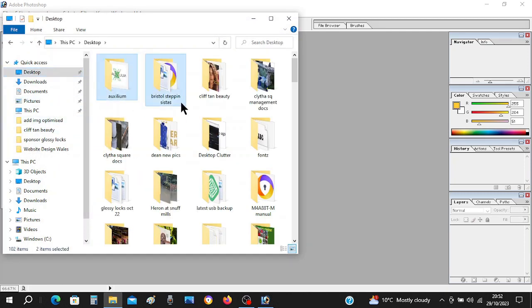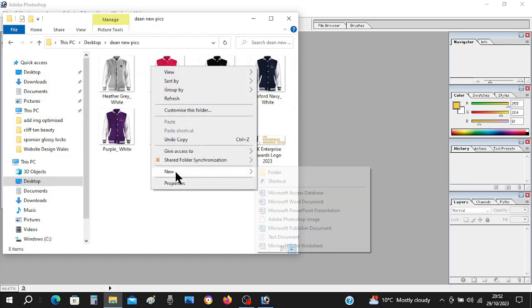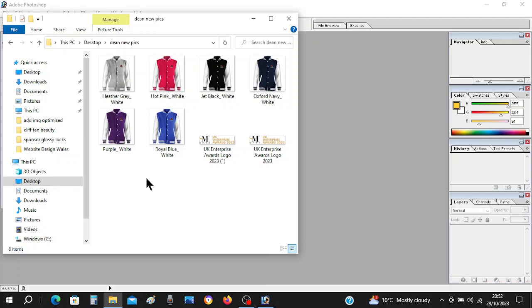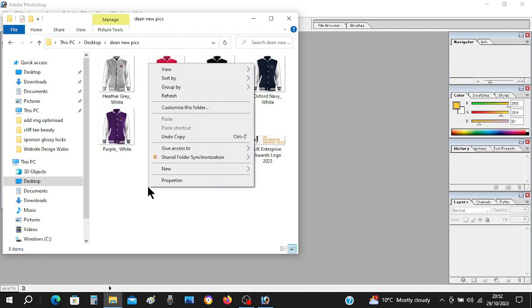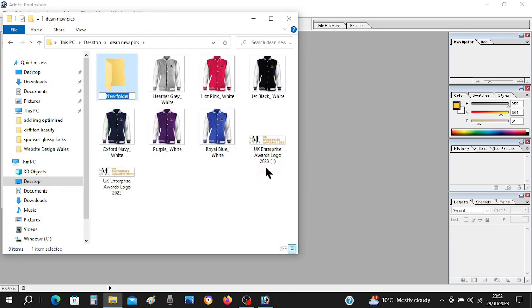So this one's going to be Dean New Pics. Now in here we're going to just create another folder, new. So we're going to right click anywhere in this open folder here. So right click, select new folder, and we're just going to call this one optimized images.